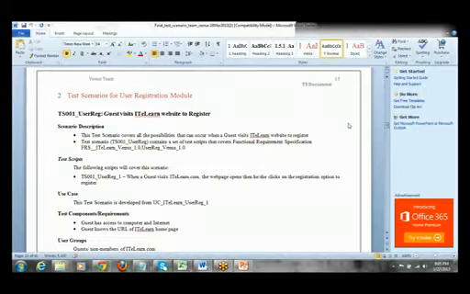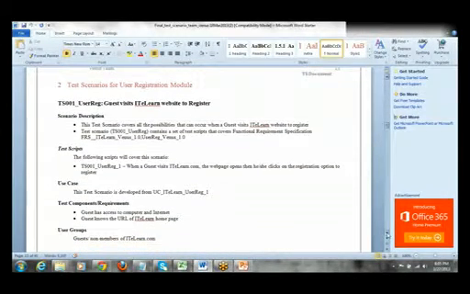Hi everyone, this is Sumalata from Venus team, and today I am presenting the test scenario and test case document for user registration module. So this is the template we followed for the test scenario document.